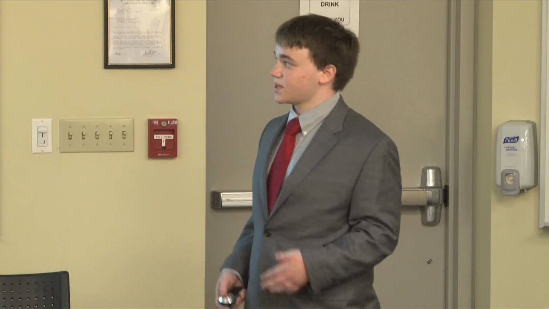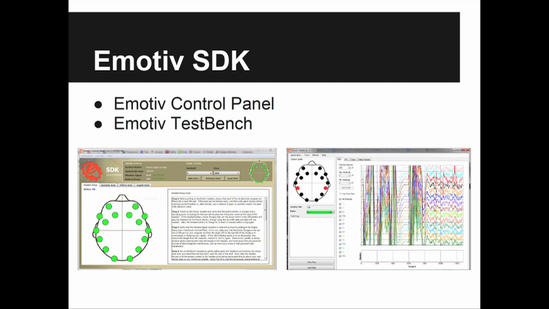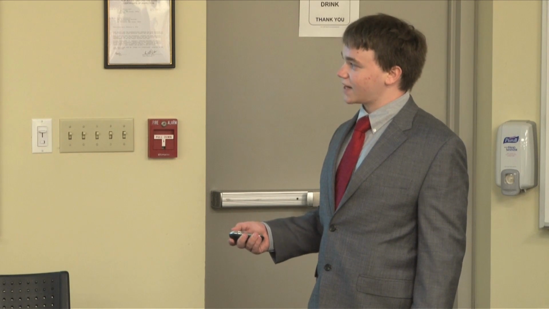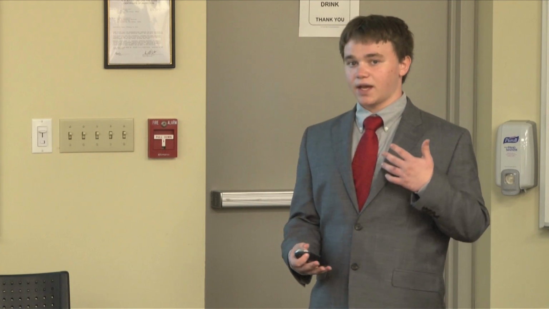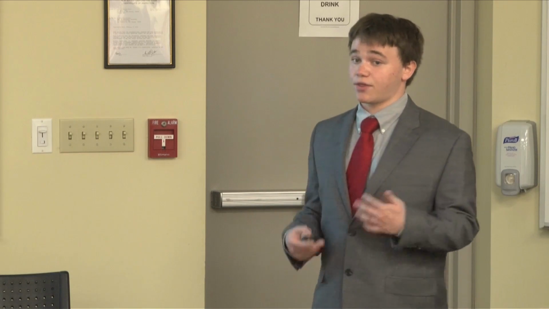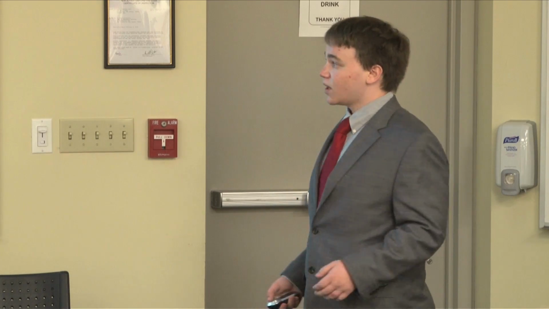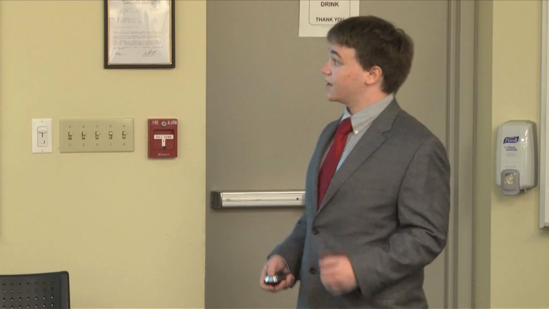All right, so the software we used mainly to interface with this headset was the Emotiv Software Development Kit, or SDK. There were two main pieces of it, the Emotiv control panel, which you can see on the left, and the Emotiv test bench, which is on the right. The control panel let us look at different diagnostics, like see which sensors were active at any given time. It also had interfaces for looking at and reading the processed expression and thought data, and also training each of those to match each individual user. The expression data usually didn't have to be trained too much, but the thought recognition definitely had to.